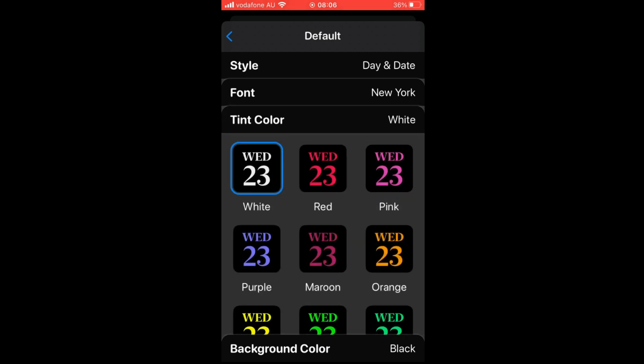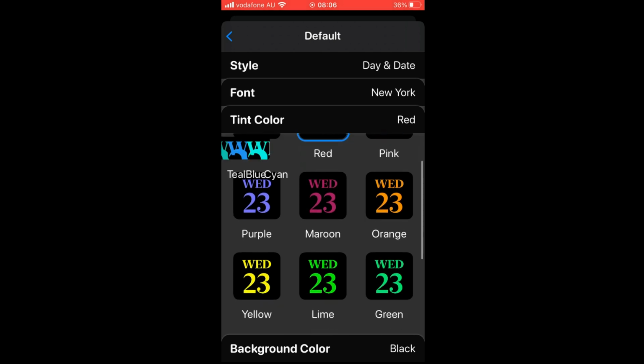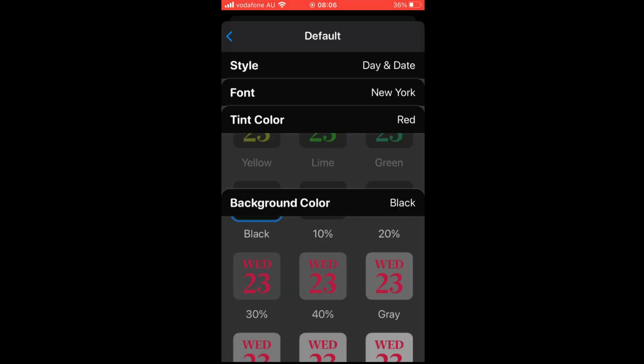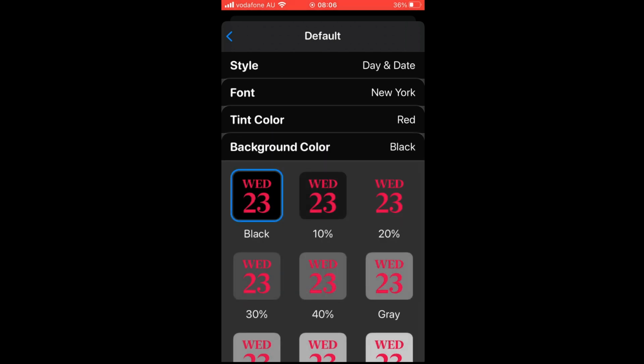Then you can also change the tint color. This is really good if you want your layout to be aesthetic. For instance, if you want a Stranger Things aesthetic, maybe the black background with the red might be pretty cool for that one. You can also change the black background color as well, and change the percentage of the opacity too, like 10%, 20%, etc.